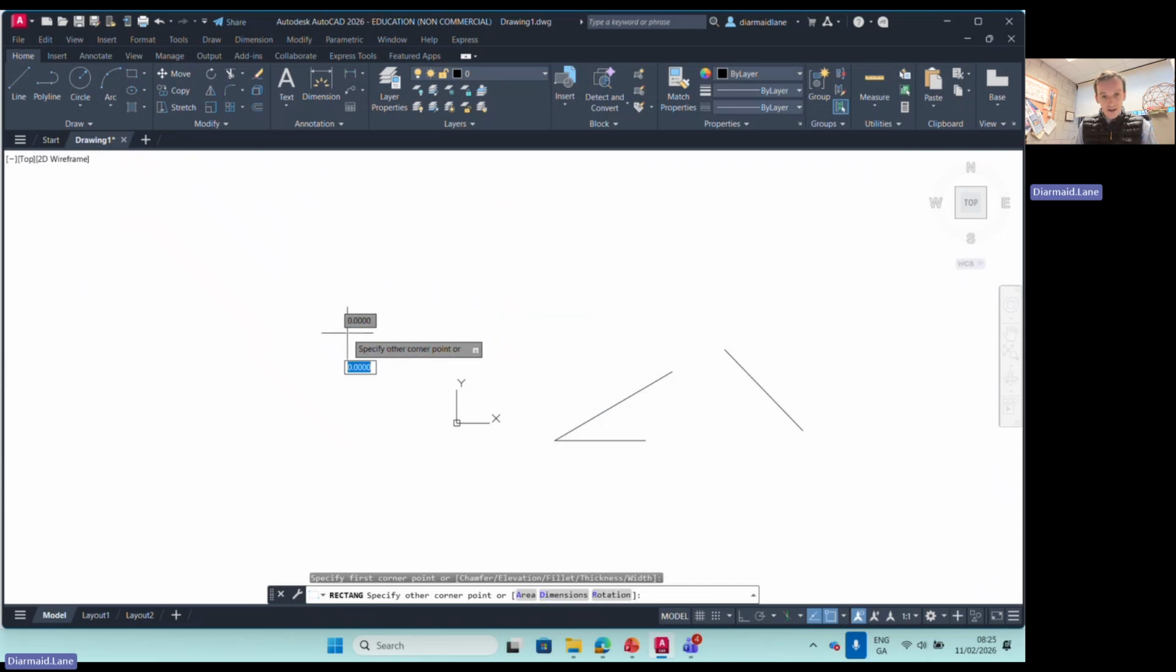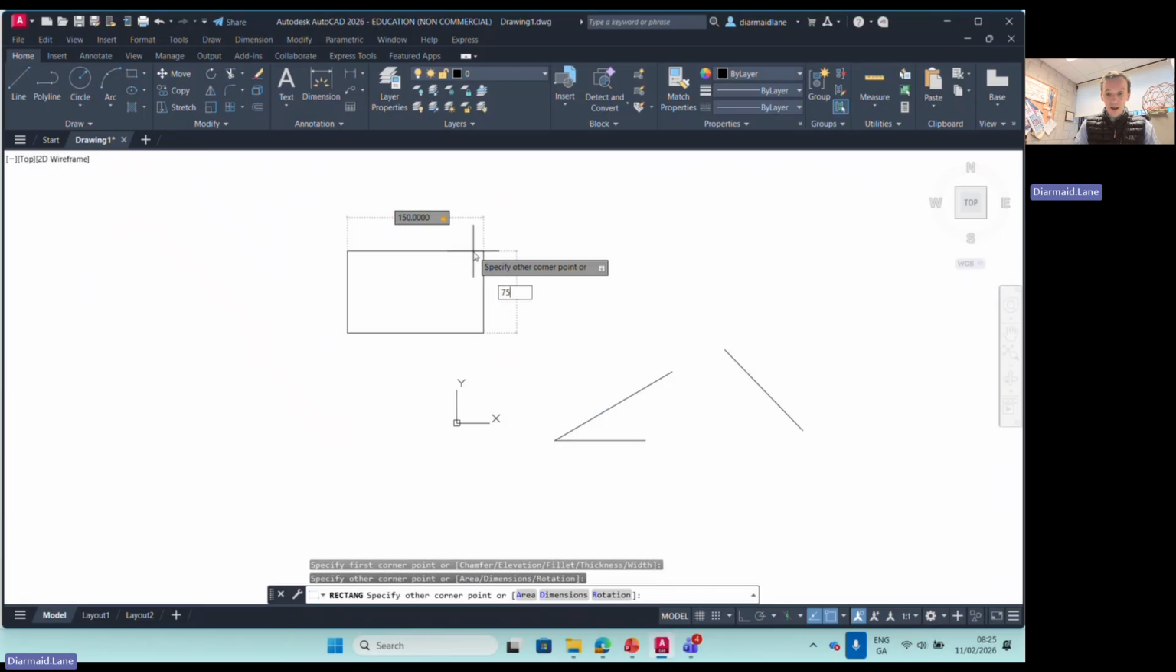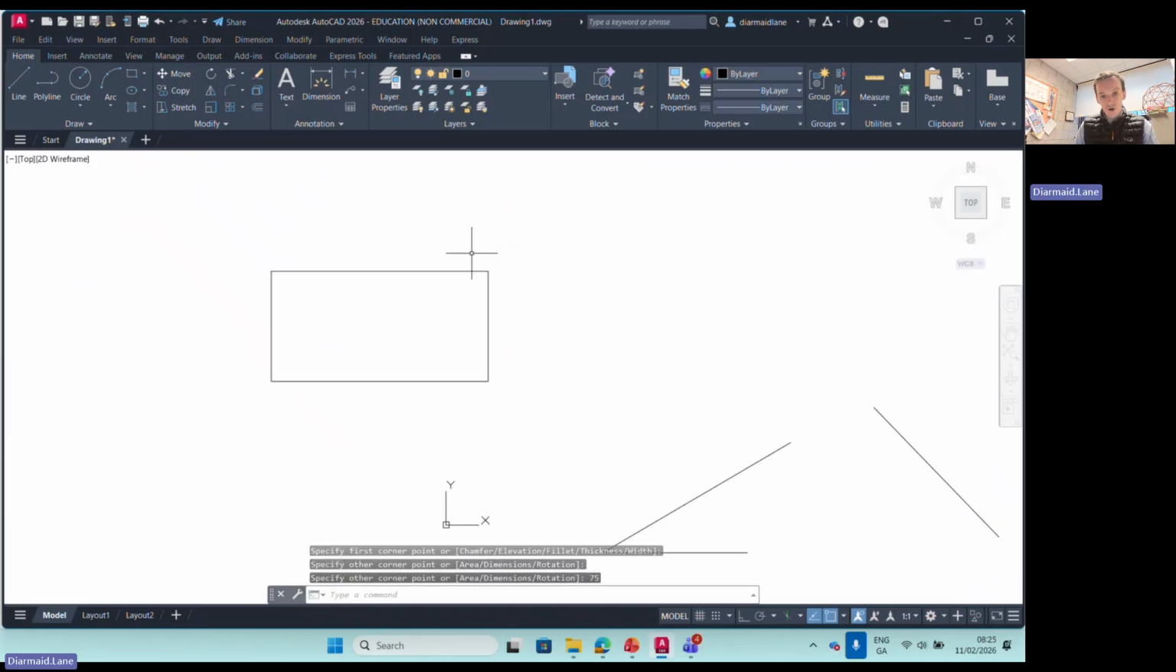If I want to draw a rectangle, I'm going to press my left click here and draw the rectangle now. We'll say 150 by 75. So I'll type in 150, and then to type in the height of your rectangle, we'll say 75, and press enter, and that's your rectangle drawn there.